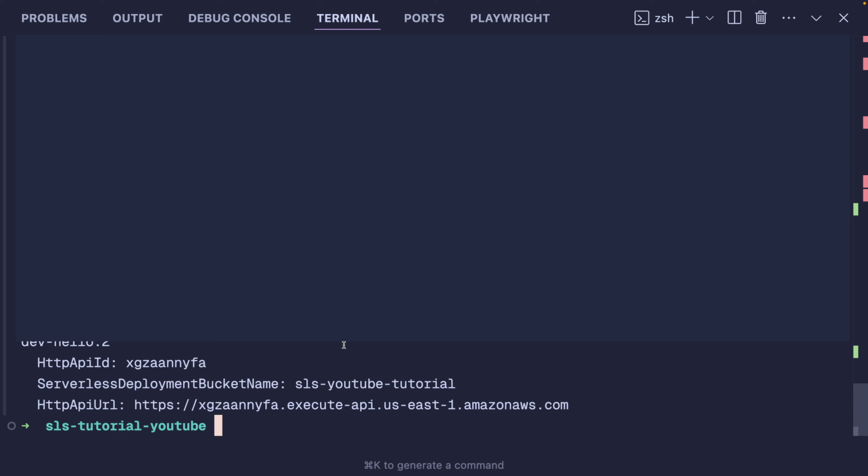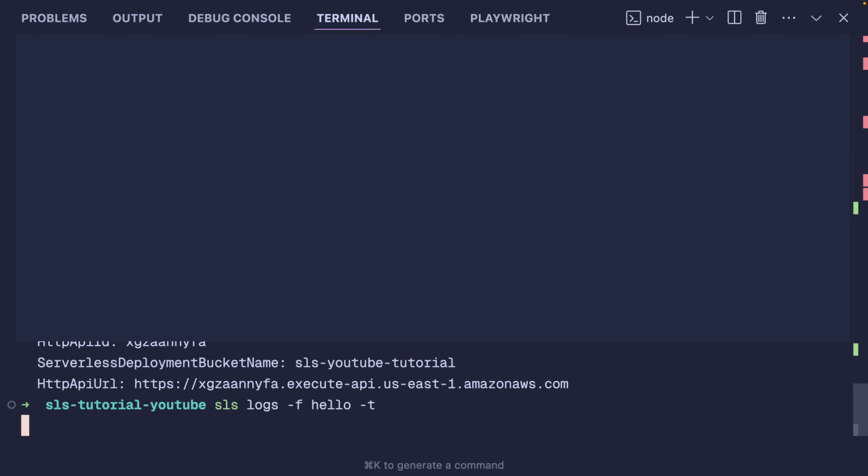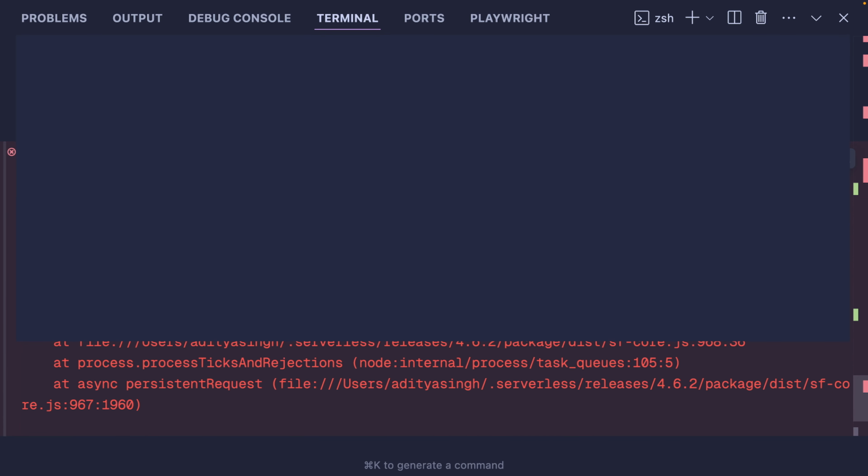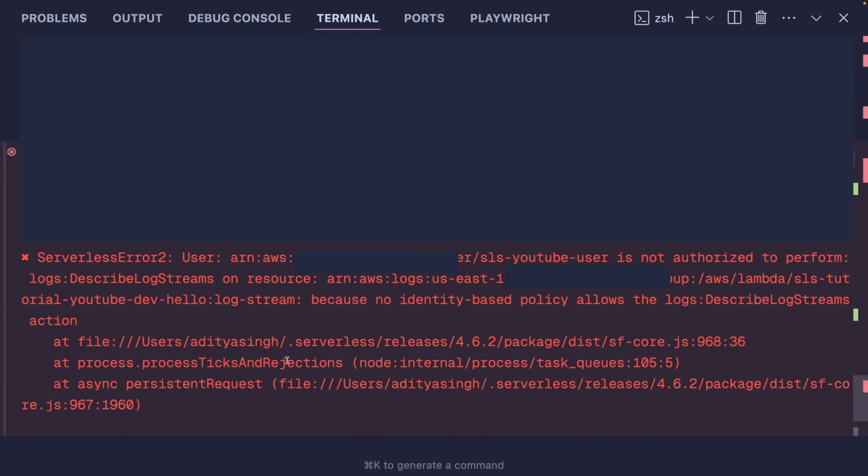Now to see the logs for our remote Lambda function, what we can do, we can say SLS logs, then -f that we are specifying a function. I'm going to pass my function name. In this case, it is going to be hello. You can see the function over here, right? And then I'm also going to pass this -t, which is going to tail the logs. So it is just keep on listening for the logs and it's just going to print all the logs right over here. Okay, so it looks like we need another permission if you want to stream logs over here.